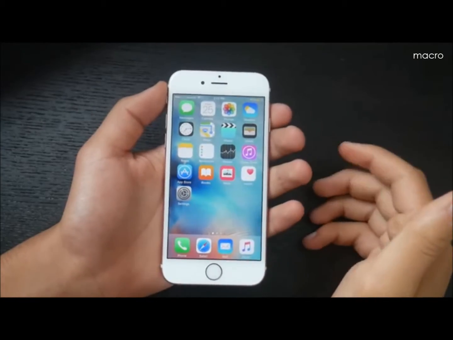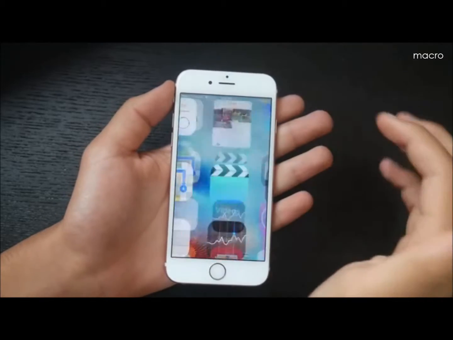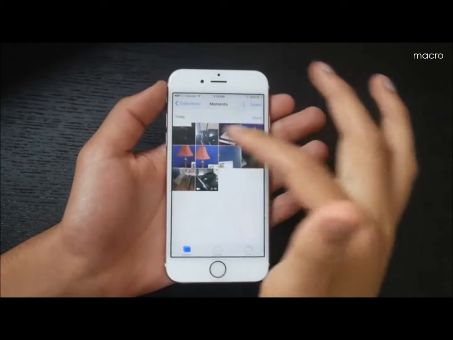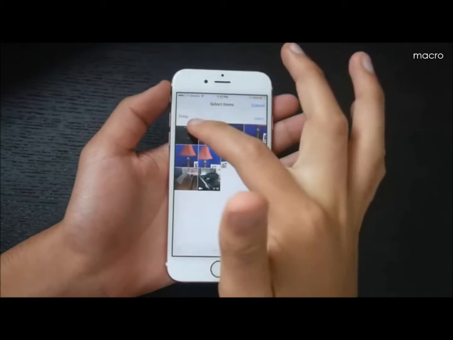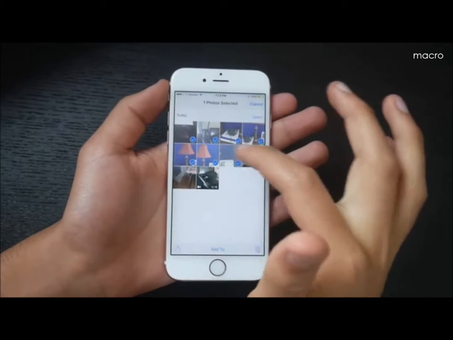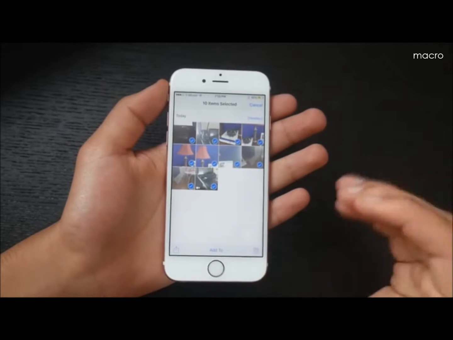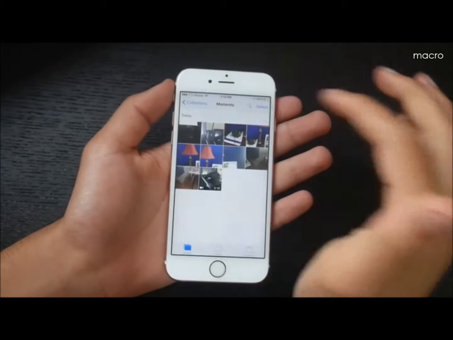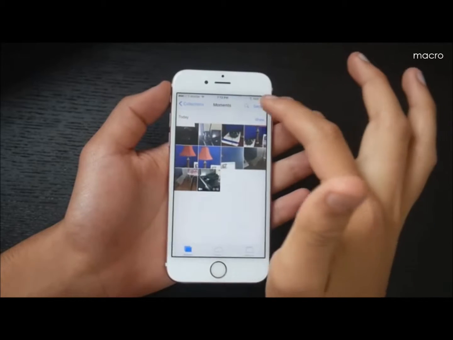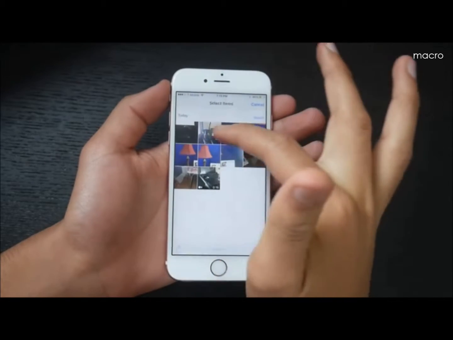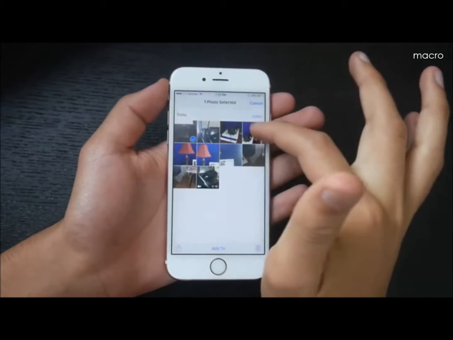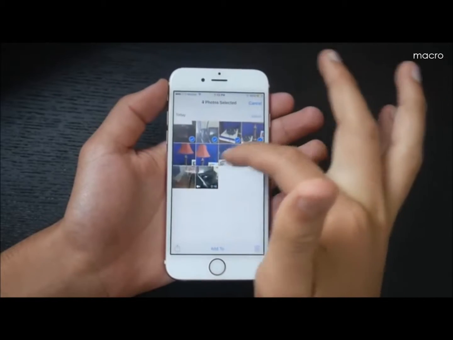Alright, now the next tip involves the Photos app. If we just open up Photos, let's say you want to select all of these pictures, right? You'd usually have to click select and go one by one by one. It gets kind of hectic if you have multiple photos that you want to get rid of or select to do something, right? But there's a neat feature. You can just select one and then drag your finger across it, like that. You can select all of them like that.